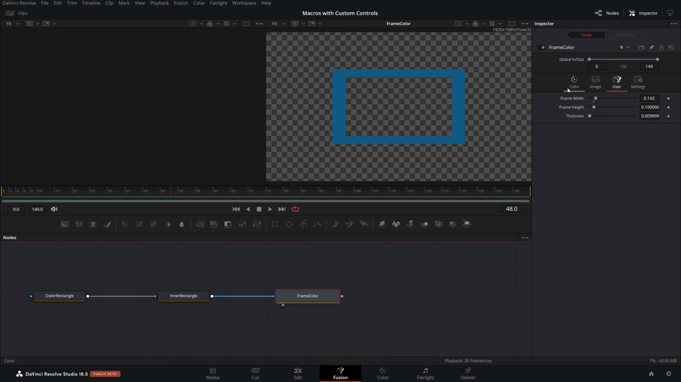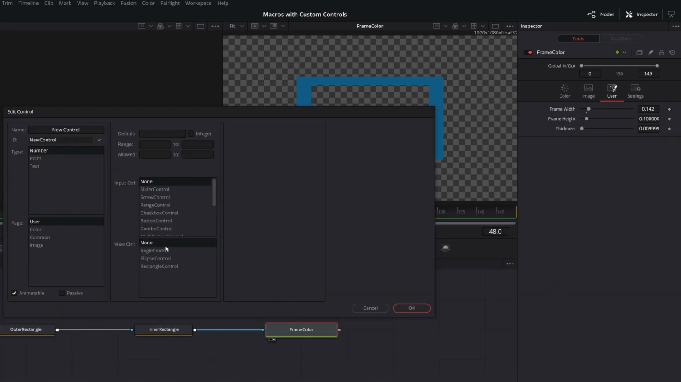Now, if you come over to color, we have the background color. Oh, also center. I almost forgot that. We need the ability to adjust the center of this. So we're going to right click, edit controls. We're going to select point, and we're going to call this center. And we want it to have an offset control. And let's default to 0.5, 0.5, so it will by default appear in the middle of the screen.